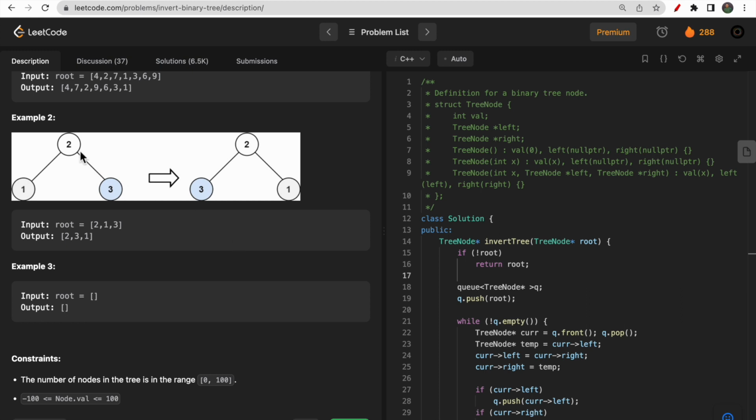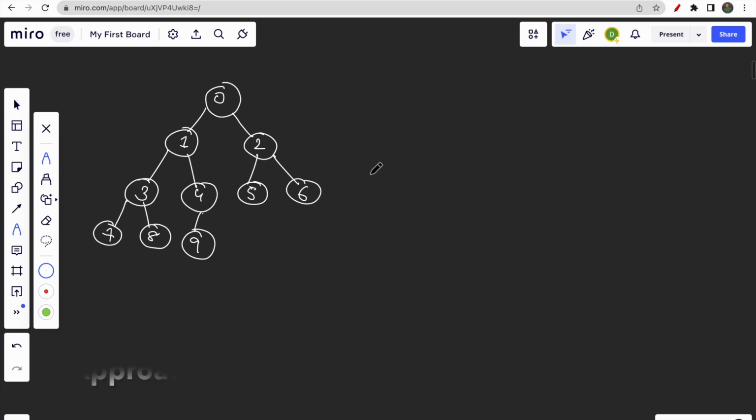Now here 2 is our root node, 1 is the left child and 3 is the right child. So what does invert mean? Invert means to swap the left and right child. Thus after swapping, the left child became 3 and the right child became 1. In the third example, we have nothing in the root, so we return null or empty. Correct? Now let's take a look at this example.